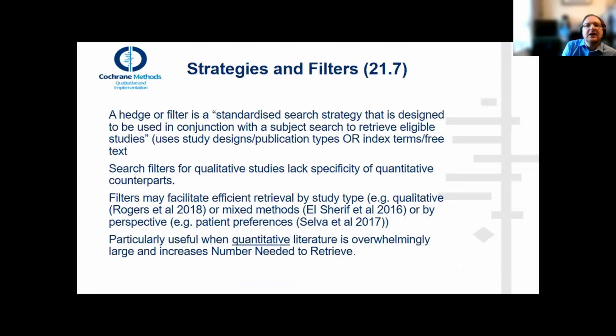Strategies and filters. For those of you not familiar, a filter is a standardized search strategy that you add at the end of your search so that you maximize your chance of finding qualitative articles. The filters that have been developed in the qualitative field don't work as perfectly as those in quantitative, but there's some evidence to suggest that some of the terms appear very commonly, making less familiar terms less useful when searching.